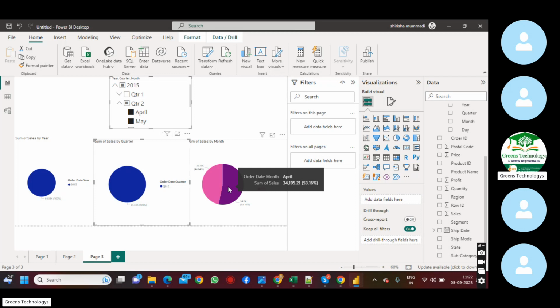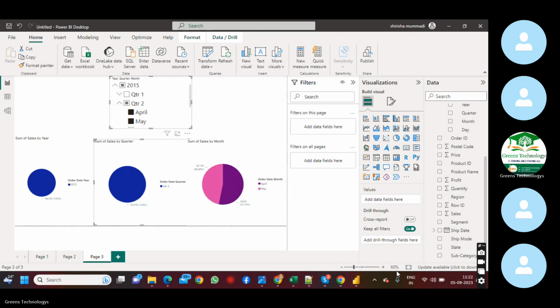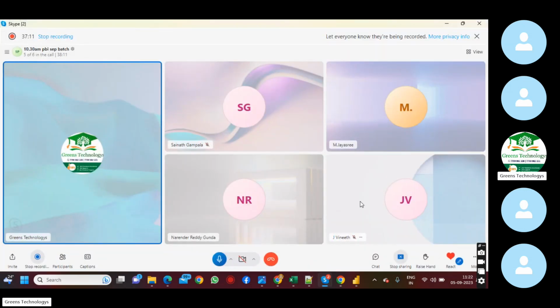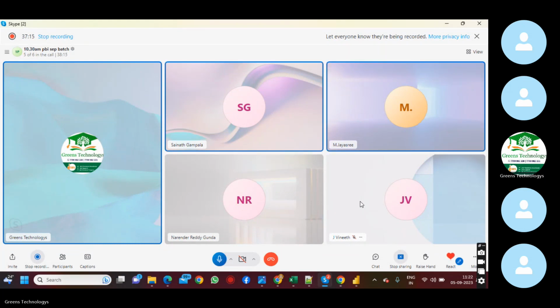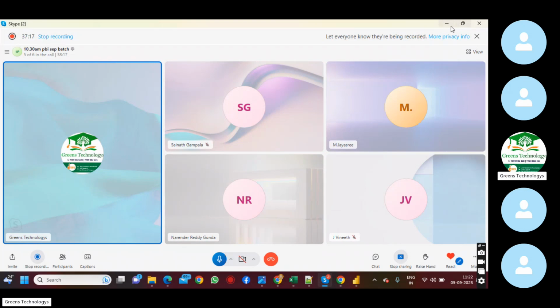Does anyone have any doubts? Anybody? Did you understand this? Yes, sir. Okay. Saina, Jayashree, Narendra, Vinith, any doubts? No, sir. Clear, right? Okay.